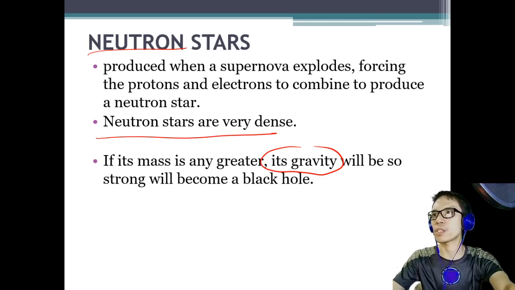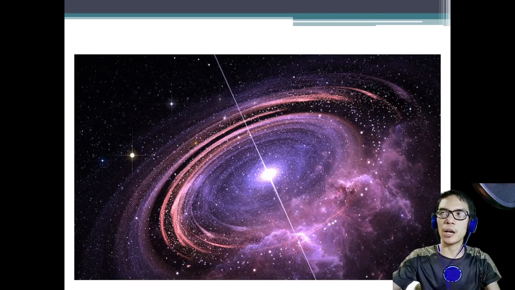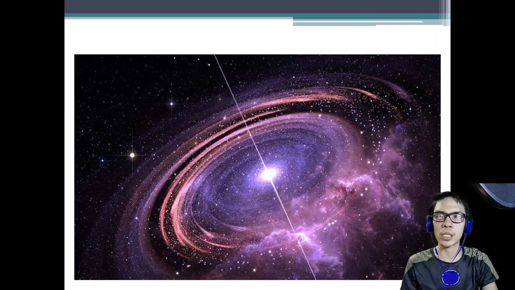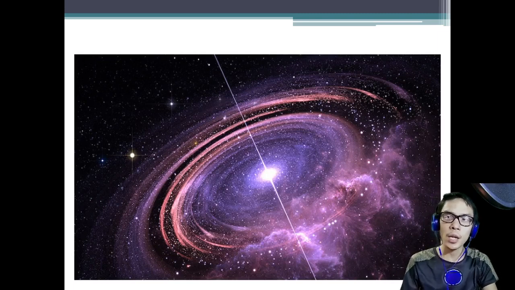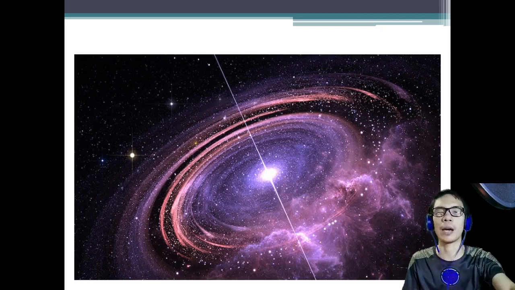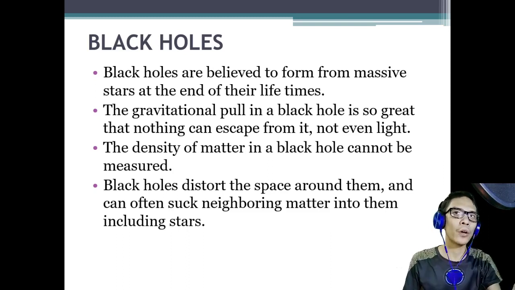So we call it the neutron stars. These are the artist rendition of neutron stars. Some astronomers have already seen neutron stars, but this is how it looks when you visualize it.